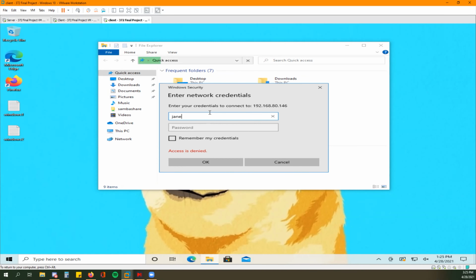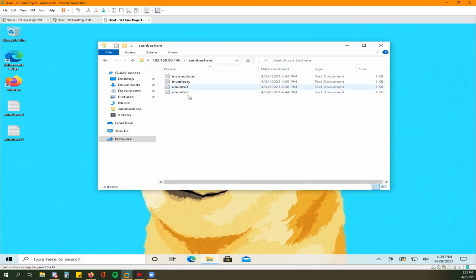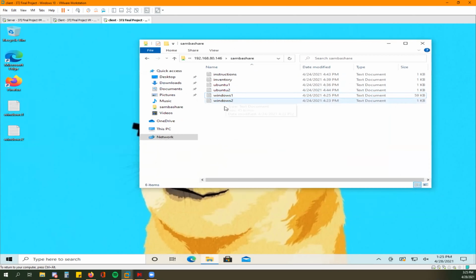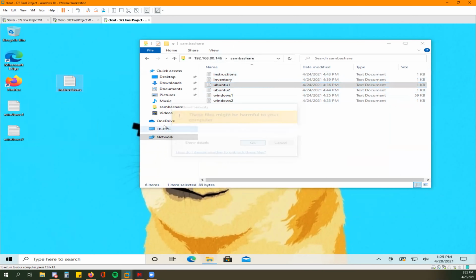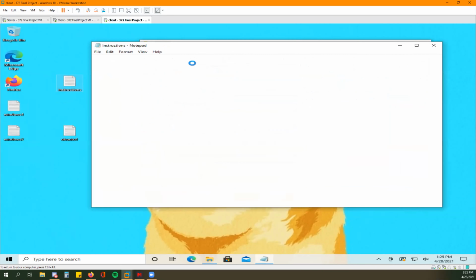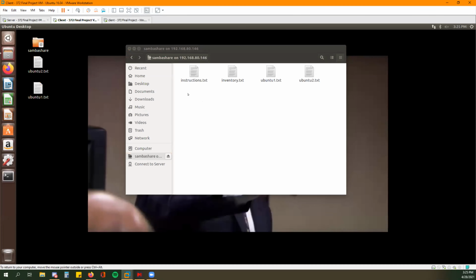And then all those are now there. Same thing with this. I'm just going to drag these files in just to show that the user is connected. And I'm just going to take this out and this one out, and just show that the file is successfully transferred. Same with this guy.